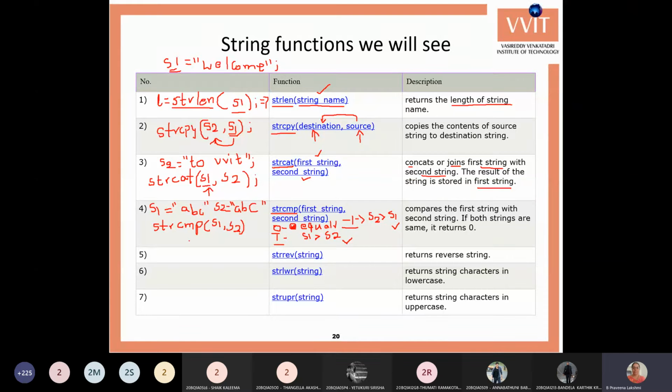You'll get the value 1. Why? Because A is equal in both strings, B is equal in both strings, and in the first string C is a small letter while in the second string C is a capital letter. The small c has a higher ASCII code than the capital letter, so you will get the positive value 1. The meaning is that the first string is greater than the second string.